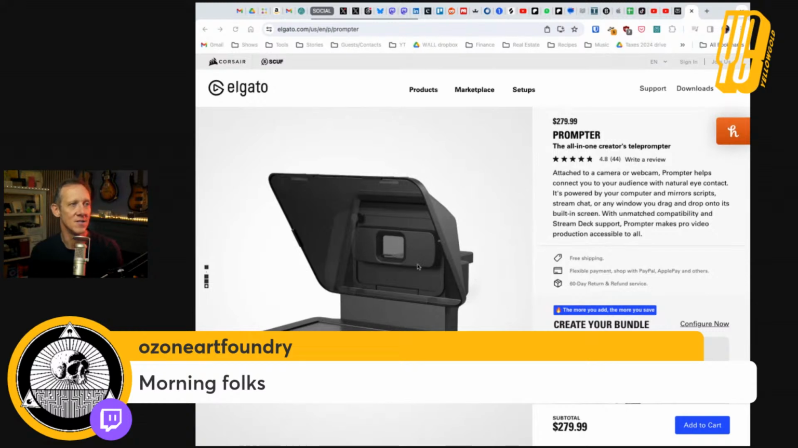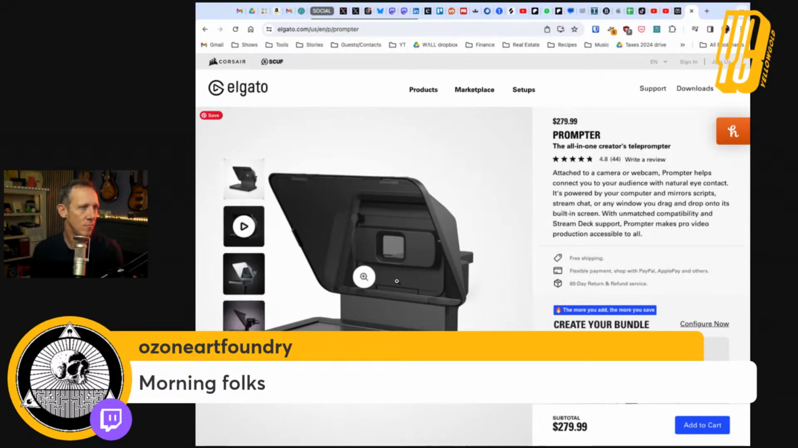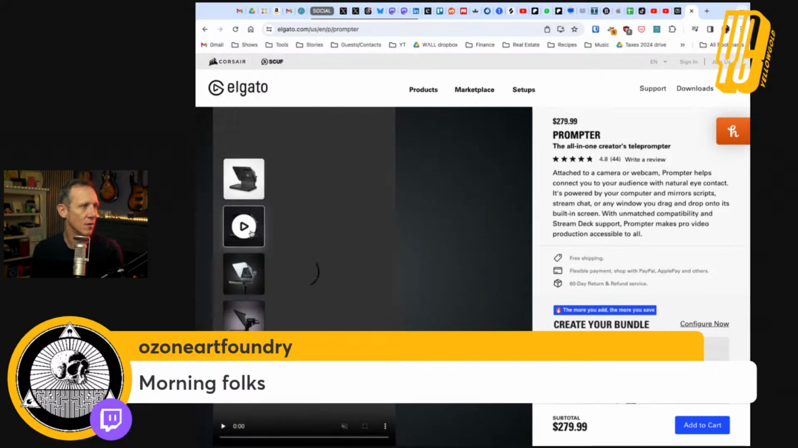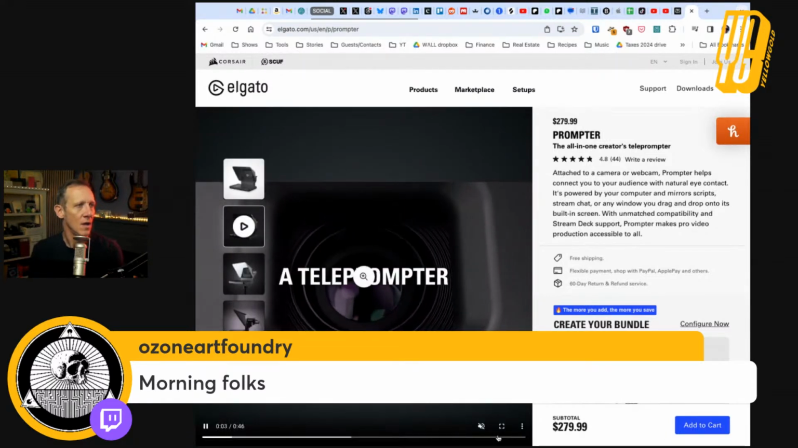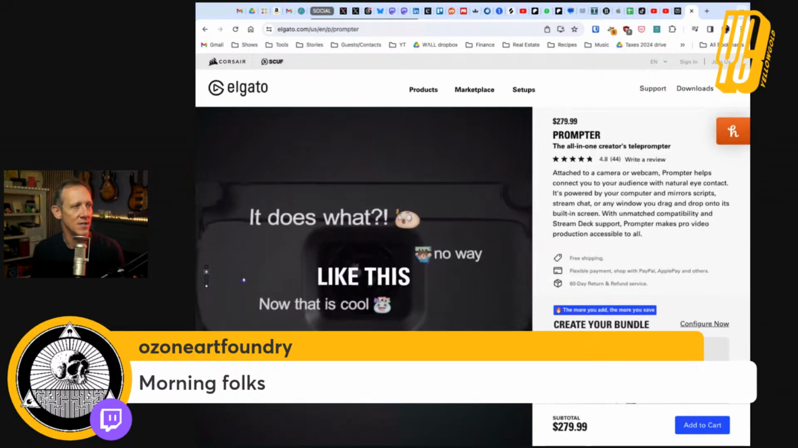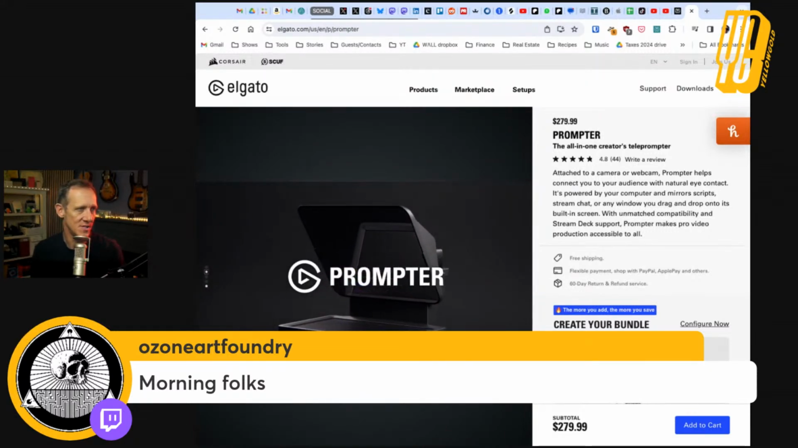This right here is kind of the insert if you have Elgato's webcam. So it can work with webcams. It actually has a platform that you can use here. Let's see if I play this video. And then it has all of these different inserts for different size lenses.